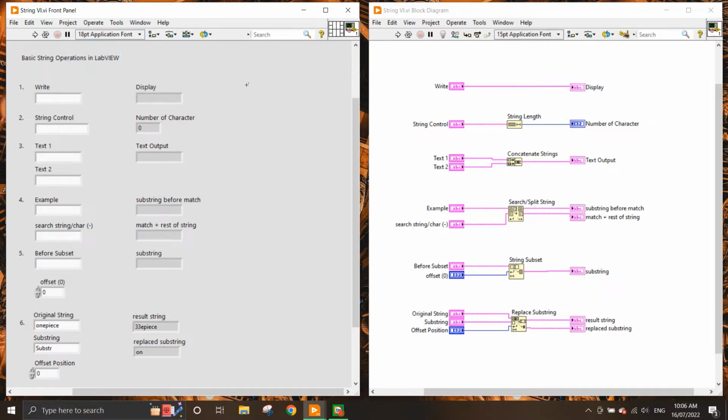In most programming languages, we have encountered how to use strings and how to manipulate strings. The same can also be done in LabVIEW. Today we will look into a very simple example of how we can use the LabVIEW string control and indicator, as well as the functions available in the block diagram that are related to strings.